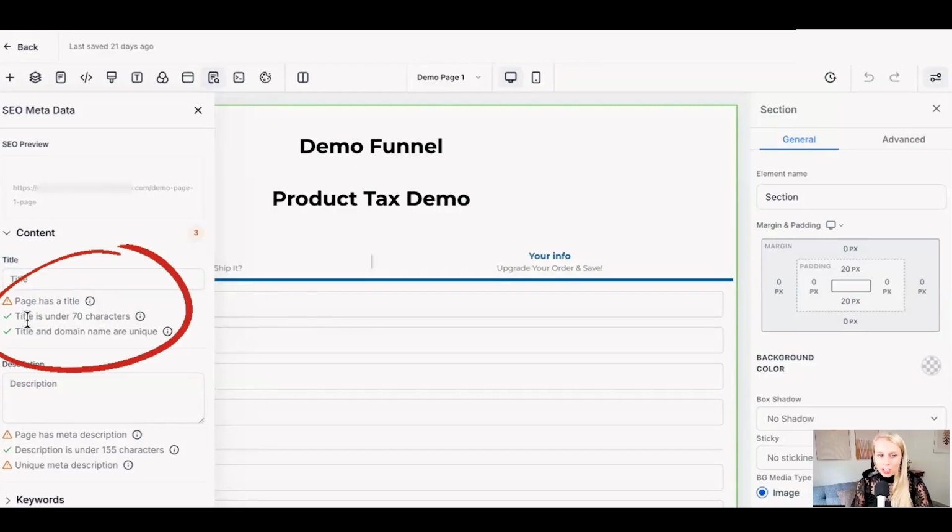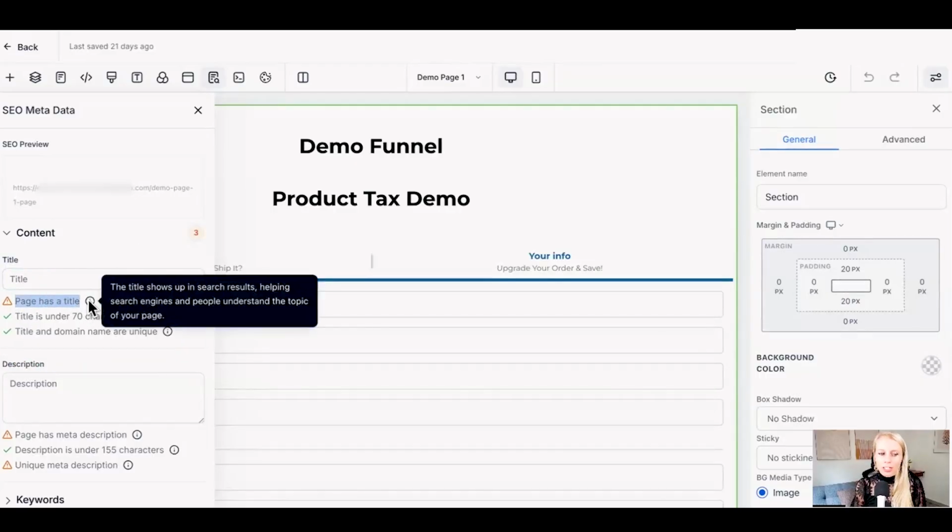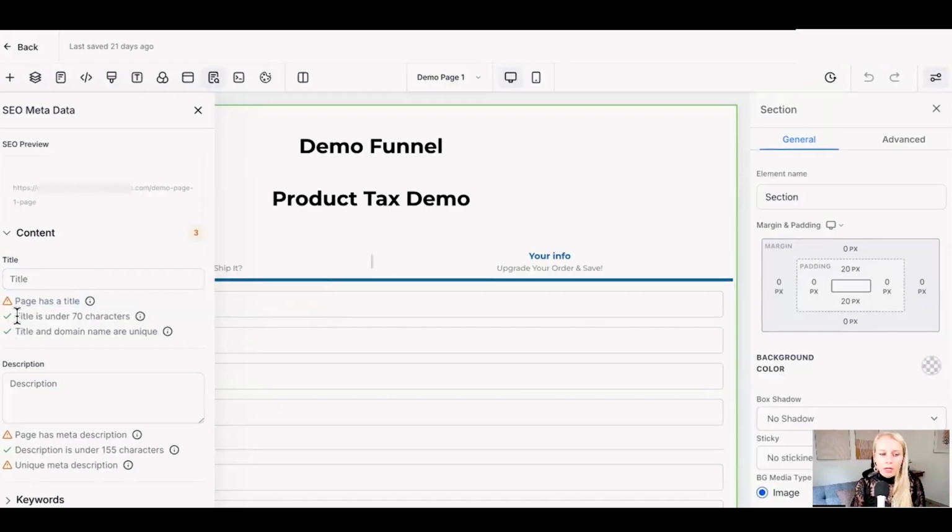Then here we have new suggestions, which will definitely help you to get a better score altogether. By hovering over the little information icon right here, it will also tell you exactly what you need to do. So now you can see a green check mark if the title is under 70 characters, and you can see a green check mark if the title and domain name are unique.